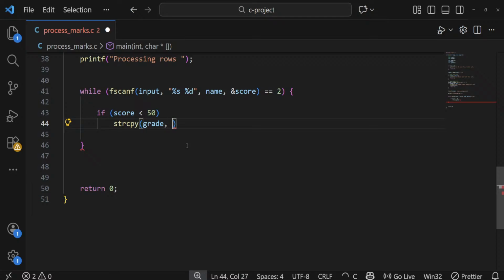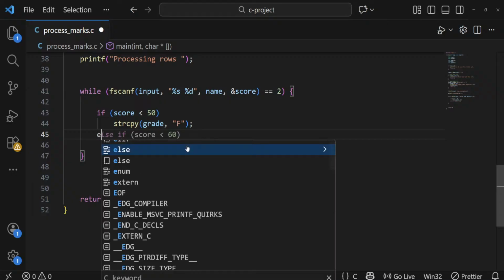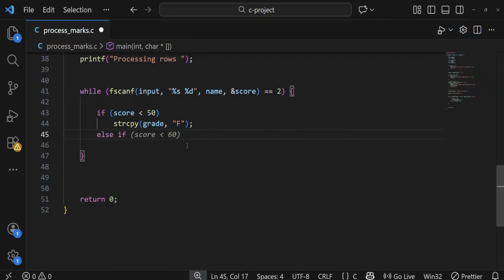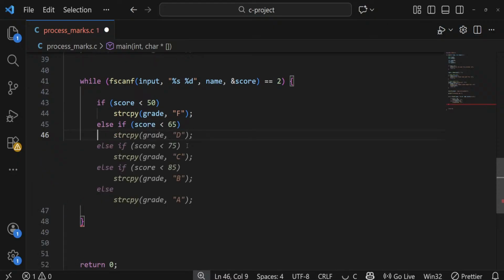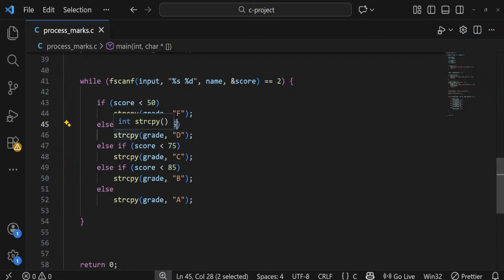Okay, grade, what would it be? F. Got it? Okay, I think you can fill this in yourself. It's super simple. Else if score is less than what, 65? It's a D. So less than 65, what we have is D, and then if it's less than 75, it's a B. I think it should be B over here. And if it's less than 90 actually, else it's an A.